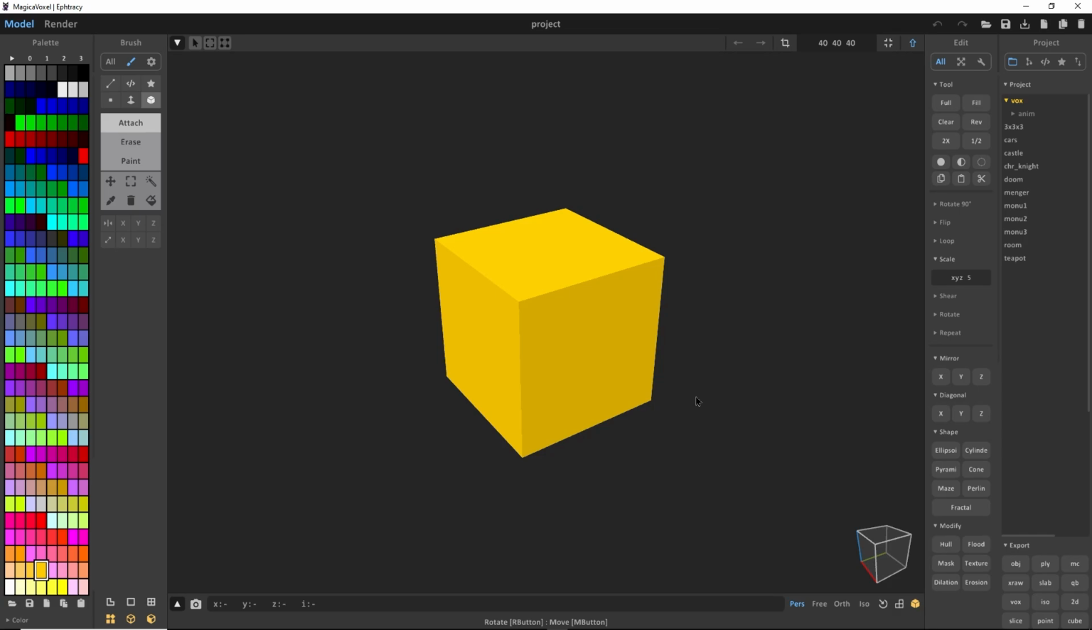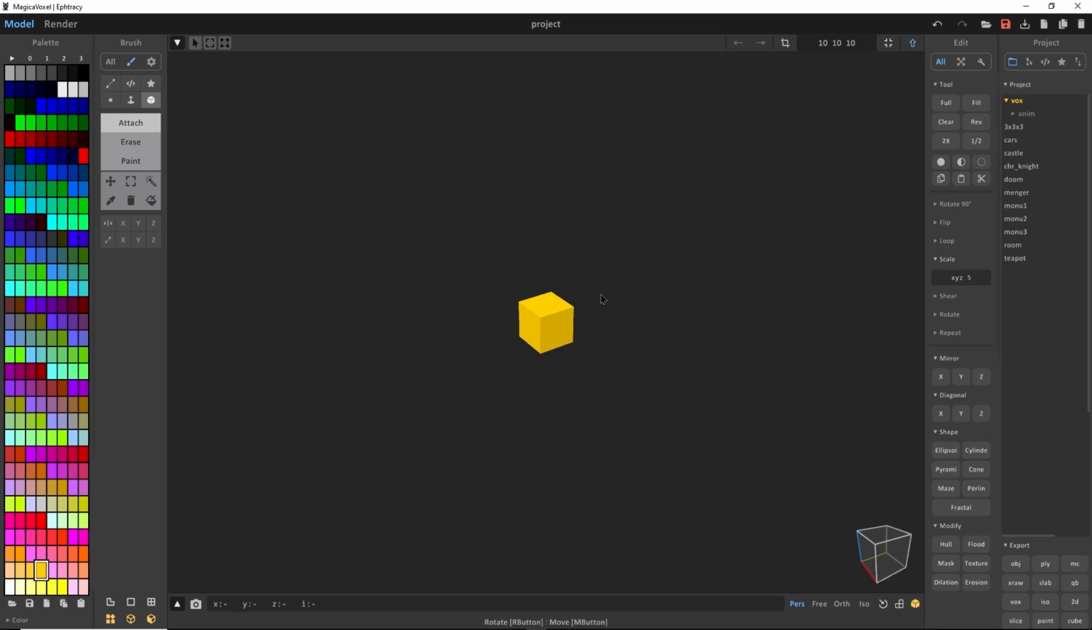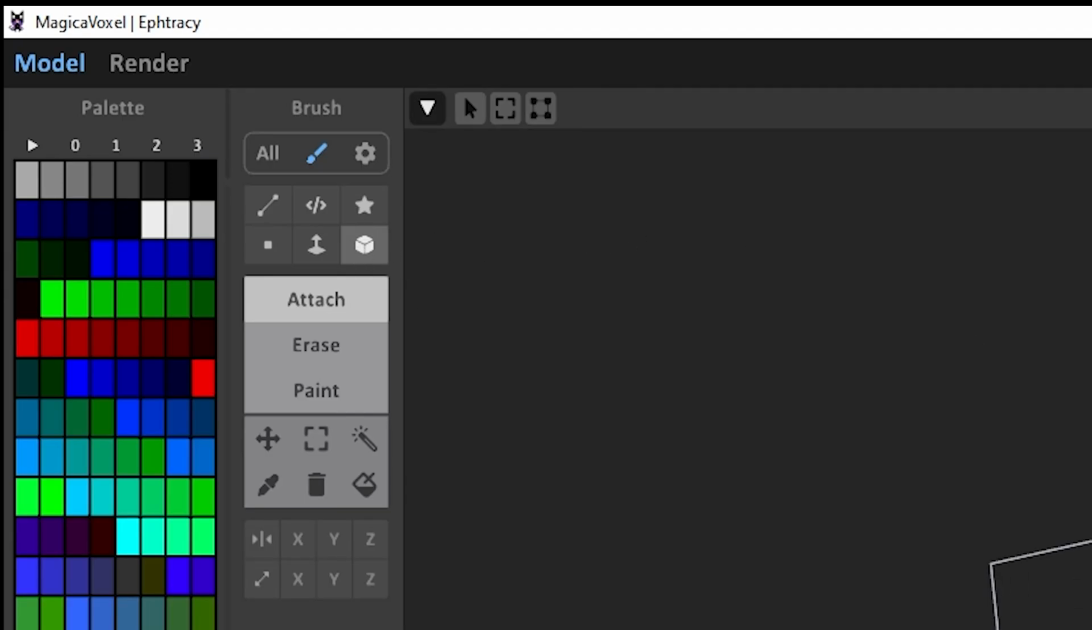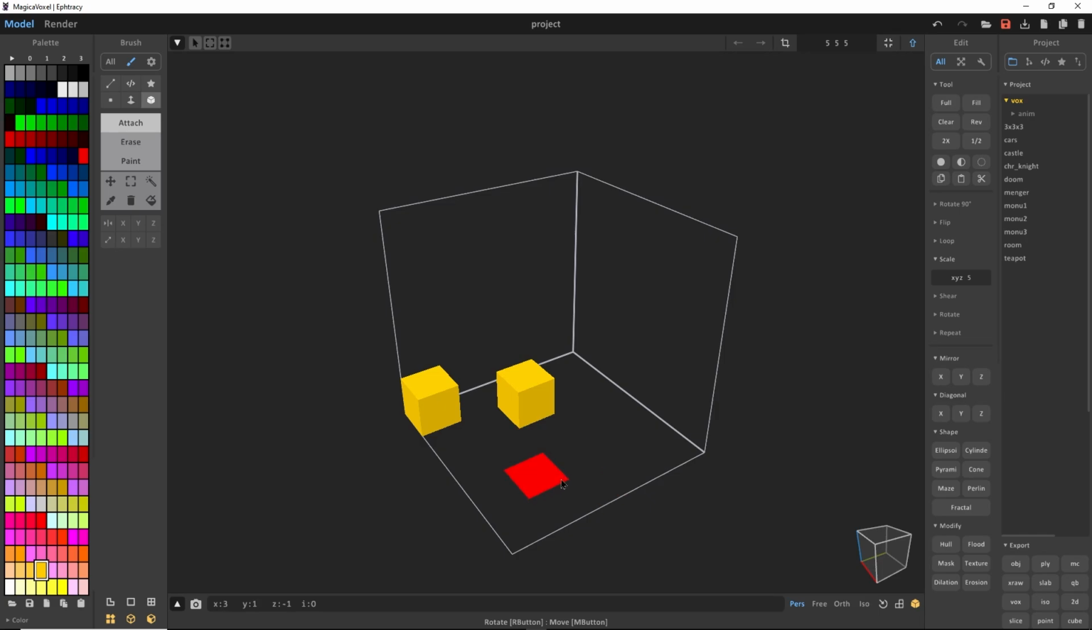Let's begin by reducing the size of our workspace. I'll do so by clicking on this half button several times. Then I can hit clear, which will remove all the model in my scene. Now you'll see that modeling in this software is like playing around with Legos. I can select this simple block tool, and then by left-clicking, I'll add blocks to my scene.